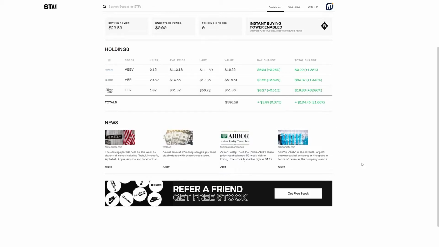So this is the bit where Stake Web shines for me personally. I like the way that this is laid out for your holdings. You've got your stock, and I like the way that they've included a logo of that. You've got your stock ticker symbol, then the units, the amount of stocks that you own of that particular company, average price, last price, and value, which is the total value you have of that particular stock. Then you've got the day change and the total change. I really like these two columns a lot because it gives me a good indication of how these are doing on the day and overall. And then to top it off, you've got the totals underneath it right here.